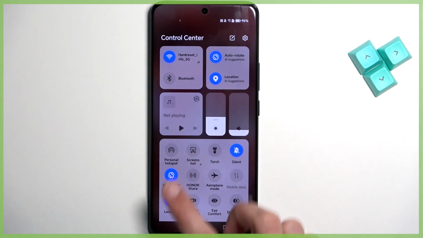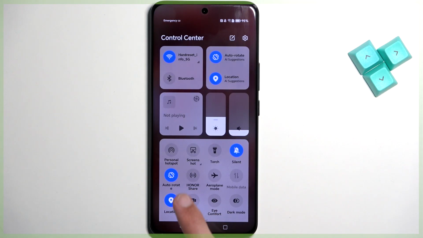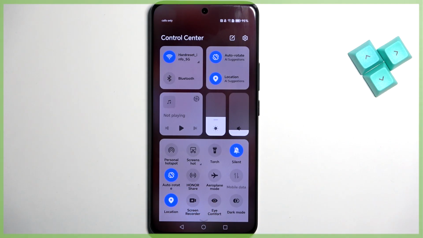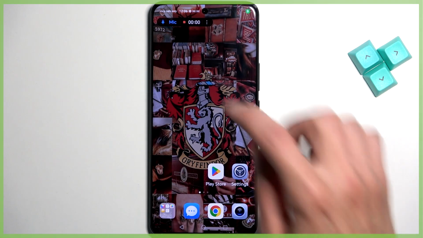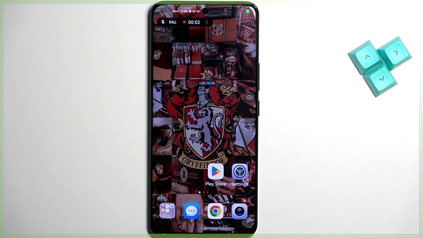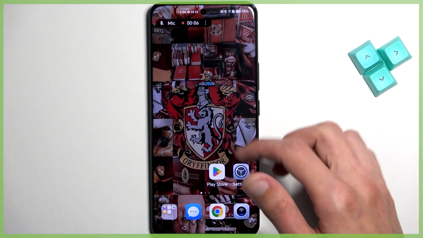Anyway, here we're looking for our screen recorder, which is visible right at the bottom right here. This is the default location of the toggles, so hopefully you can find yours in the same exact place. Once you see it you can simply tap on it. It automatically starts recording, as you can see. So whatever you'll do right now will be recorded by the device.